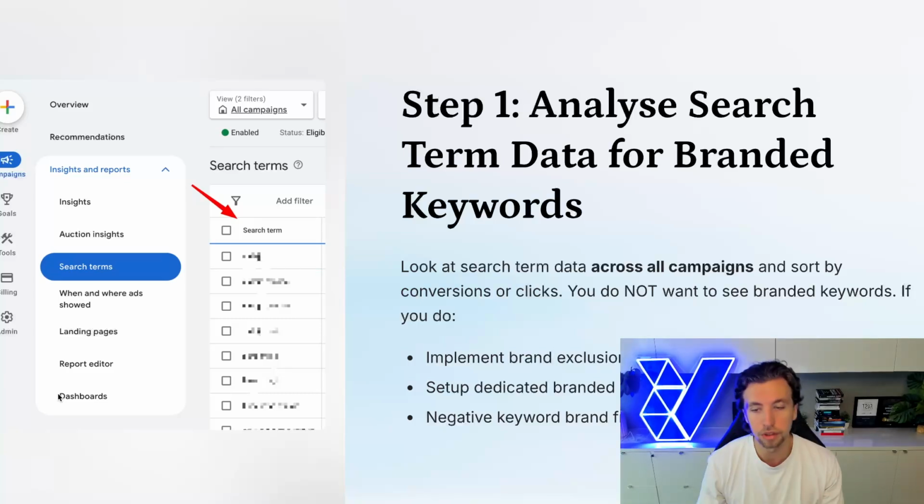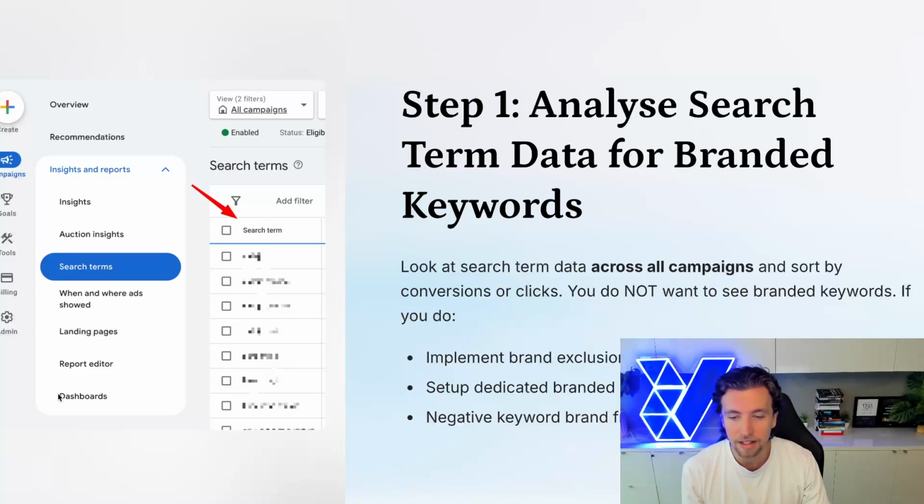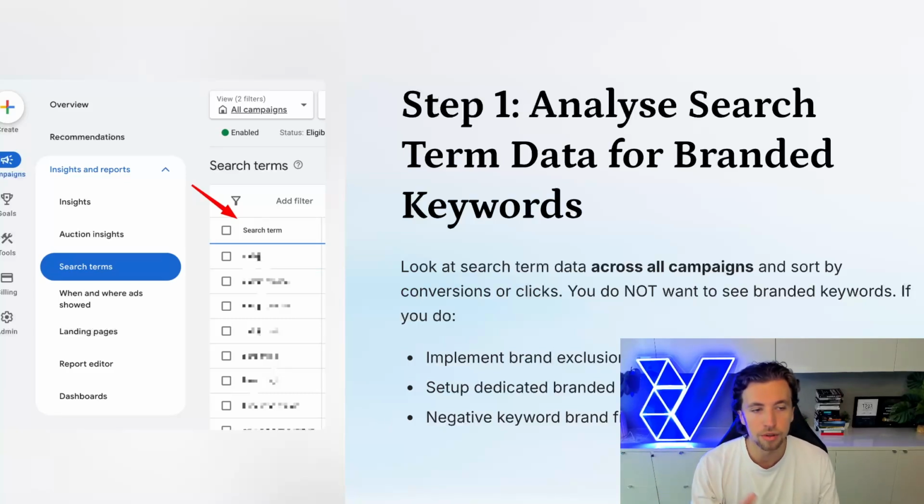And so what you want to go and do is come into the campaigns within your account and sort by cost and go through each individual campaign, click on Insights and Reports, Search Terms, sort these search terms either by conversions or clicks, and then look at what the actual search term data says. And you really want to make sure that this is not your own branded key term. And by branded key term, I'm talking about your brand name.